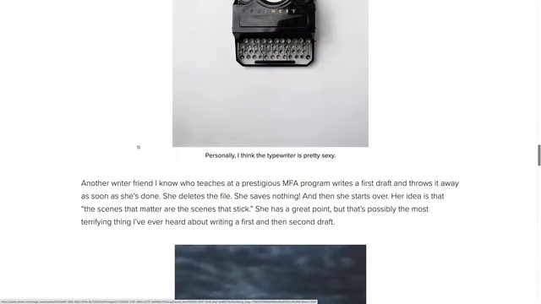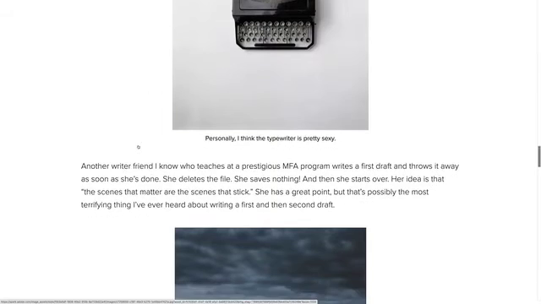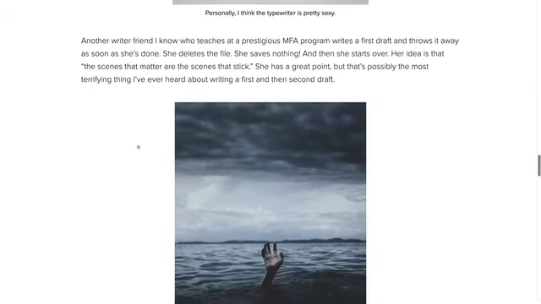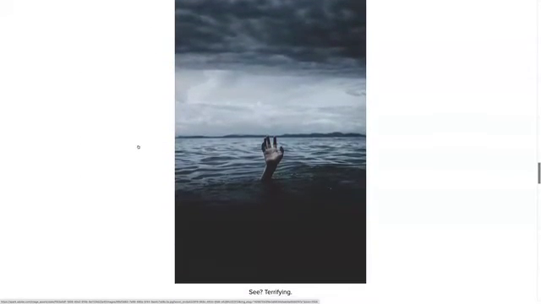Another writer friend I know who teaches at a prestigious MFA program writes a first draft and throws it away as soon as she's done. She deletes the entire file and she saves nothing. And then she starts over. Her idea is that the scenes that matter are the scenes that stick. She has a great point, but that's possibly the most terrifying thing I've ever heard about writing a first and then a second draft. See, like that. Terrifying. I would be drowning.